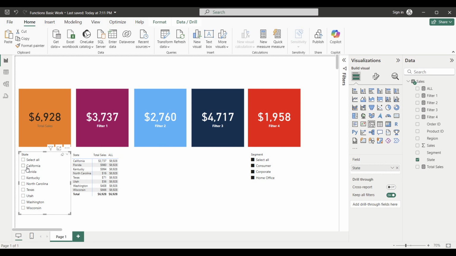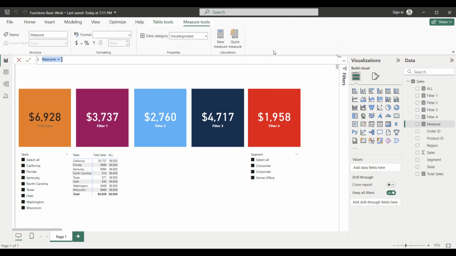Now if I start clicking on the state slicer, I will see that no matter what states I select, I will always have the same total values here on the right, where the All measure lives. This is how the CALCULATE function and the ALL function ignore the filter selection. There is one more modification of the ALL function, called ALLSELECTED.